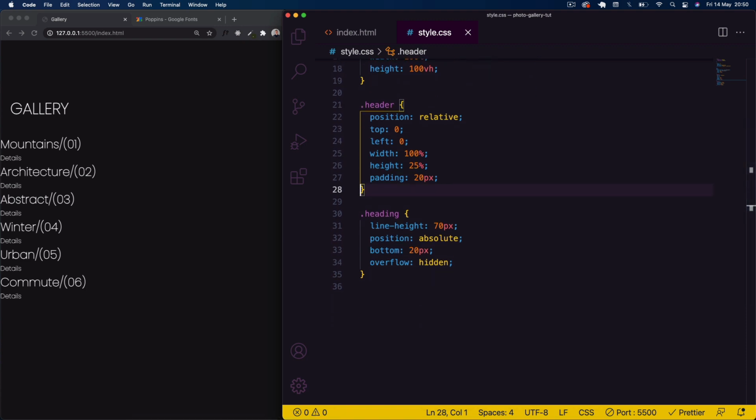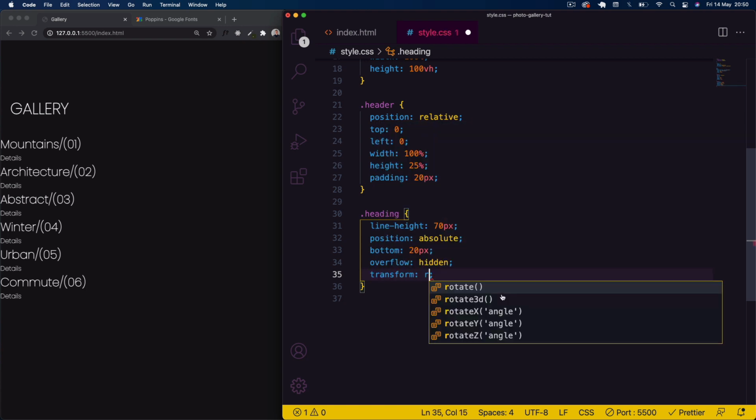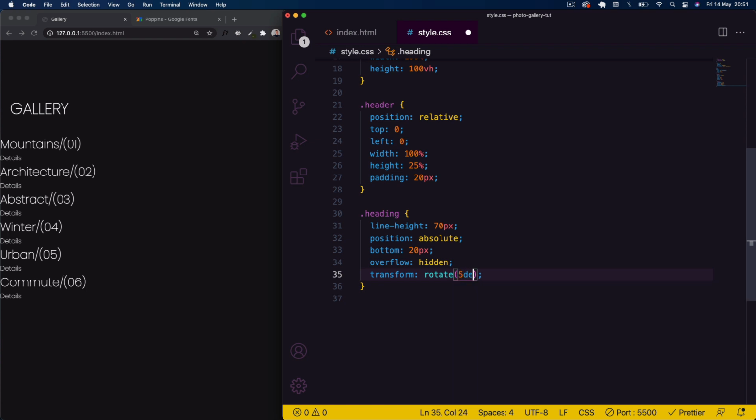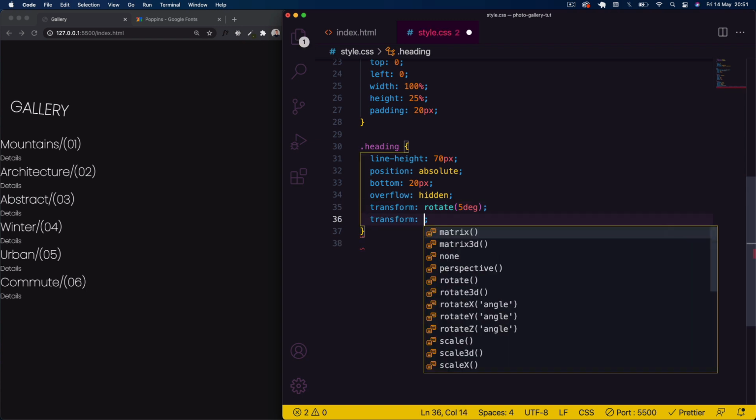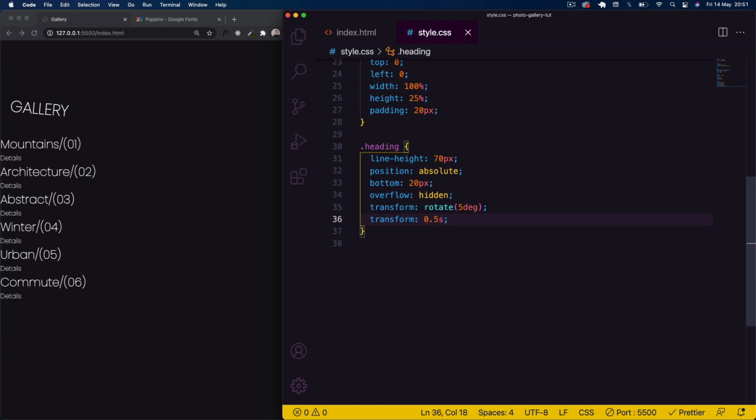Okay, so next thing we want to do here is, so we've got the overflow hidden. I then just want to transform, and I want to rotate this by 5 degrees. Okay, because we're going to have this kind of slight slant effect as we load the page, and it will kind of roll up. And then the next thing I want to do here is I'm just going to say transition. We'll set a transition of 0.5 seconds, like so.